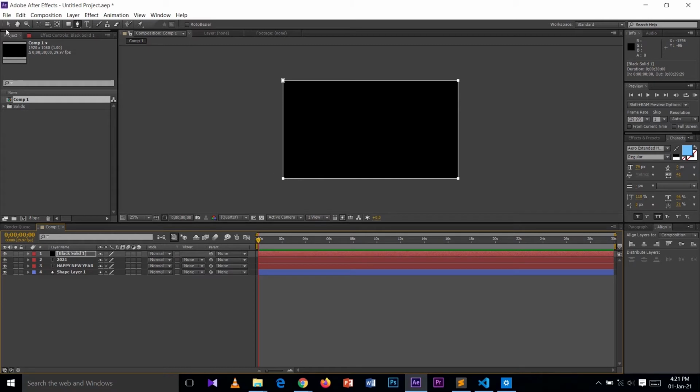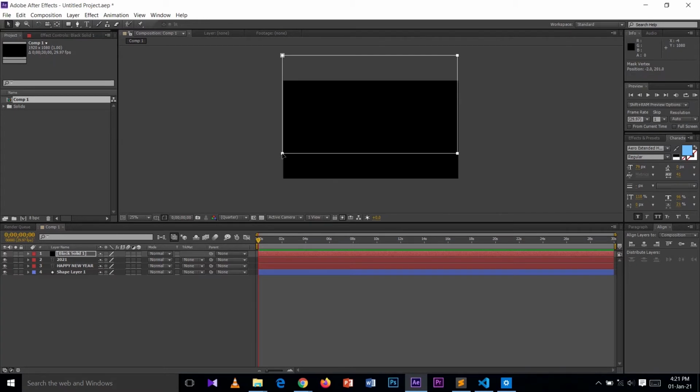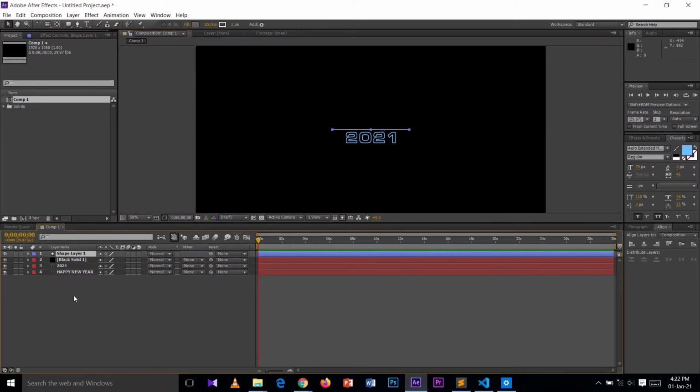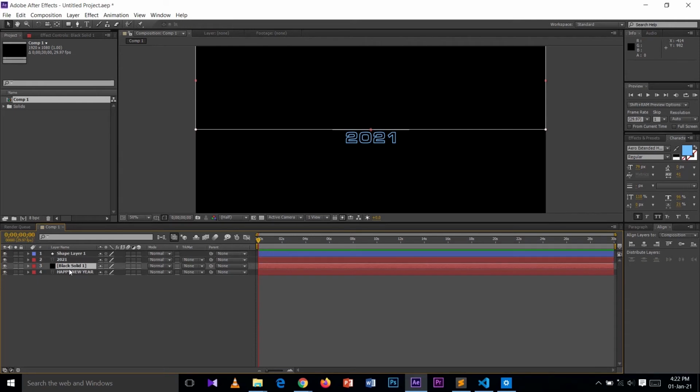Zoom out and make sure your cursor is set to Selection tool. Click and drag it upwards so that the first text gets hidden under the mask. Adjust it properly. Click and drag the shape layer to the first place so that it does not hide under. Make sure the black solid layer is just above the first text layer. Click and drag to change its position.